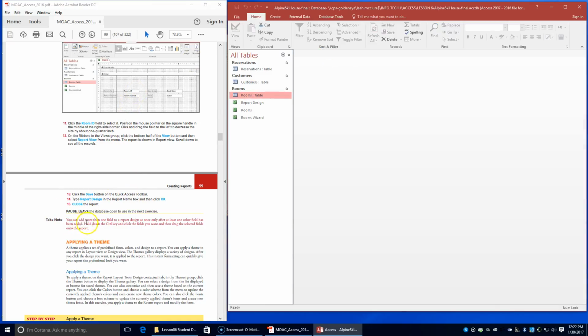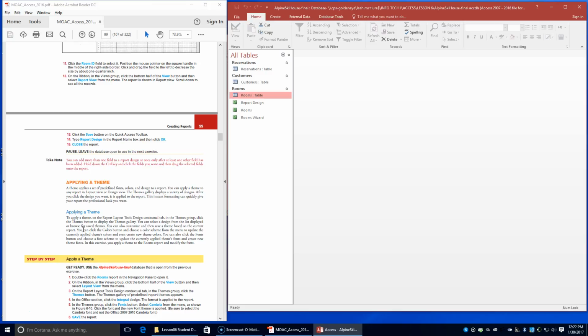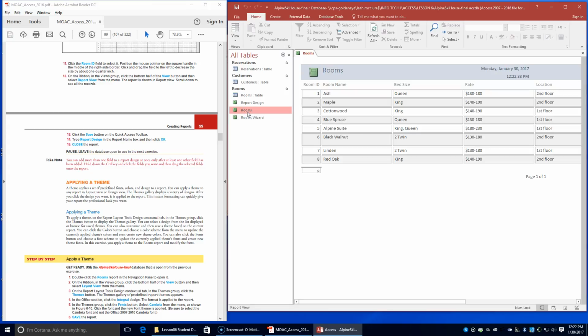Okay, it says you can add more than one field to a report design at once after at least one other field has been added. Hold down the control key to do so. Okay, and then click and drag to select the fields and move them onto the report. All right, so next it says that we're going to double click the rooms report. Okay, to open it. On the ribbon in the views group, we're going to click the bottom half of the button and change it to layout view.